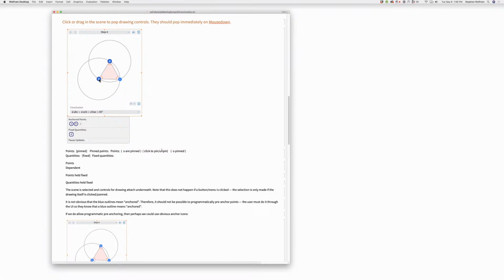Yep. Okay, pause updates. What does that mean? So this is if you want to move around, if you want to drag and drop multiple points before it tries to automatically update.